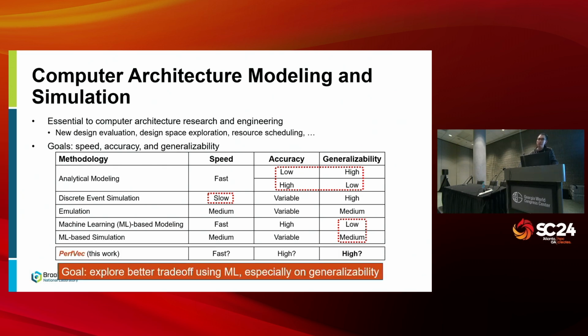So in this work, we try to explore a new trade-off between these three goals, again using machine learning. Especially here, we focus on generalizability, trying to achieve a more general model. And we'll see how we do with speed and accuracy at the end. Our work is called PROREC.